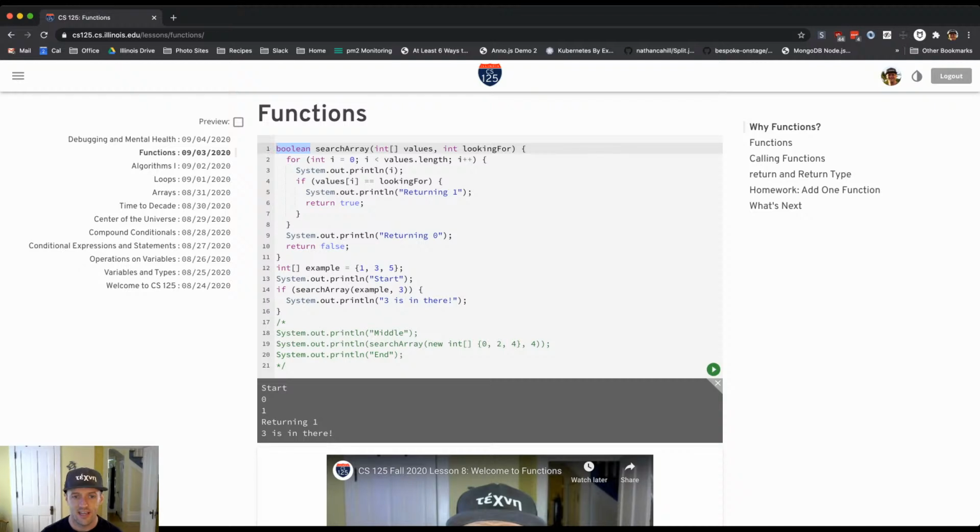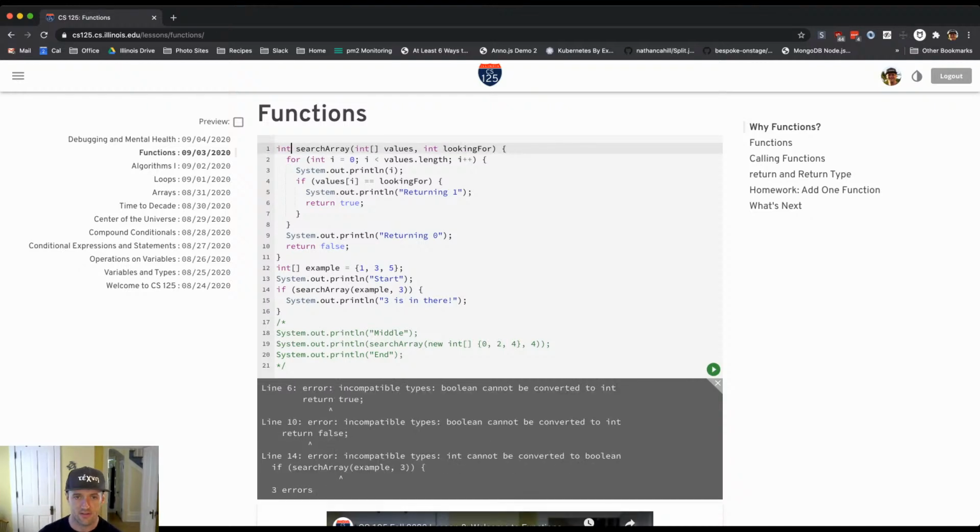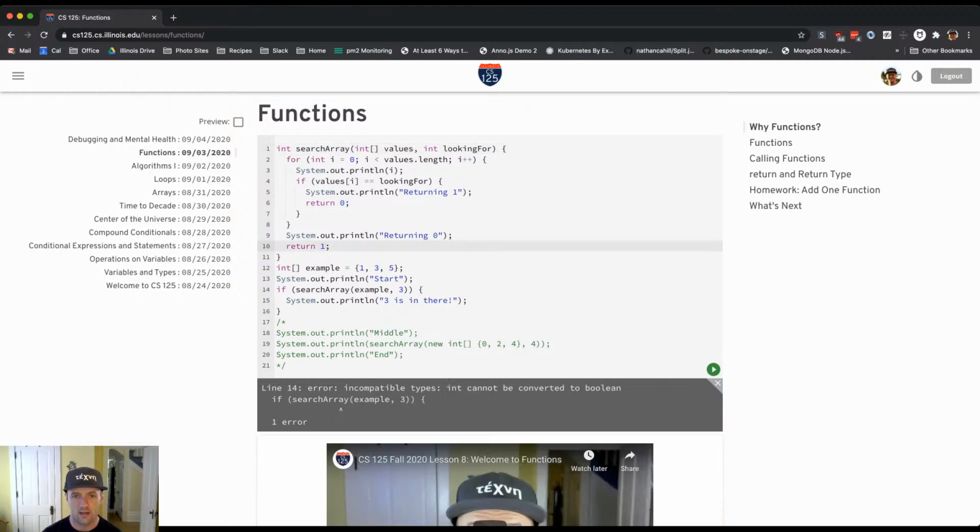If I change this to int, then Java is going to be upset about it, even if I fix the return types, right? Now what I could do is I could say if this is equal to 1, then this would work fine, because now I've converted the result of calling the function, which is an int, into a conditional by using it in a conditional expression with an equality operator and the value 1.